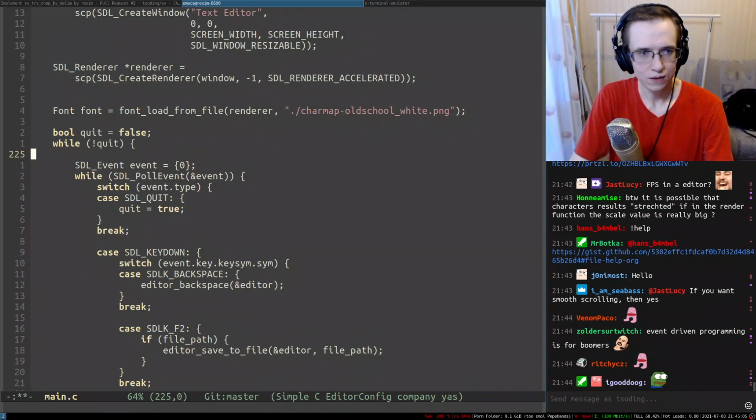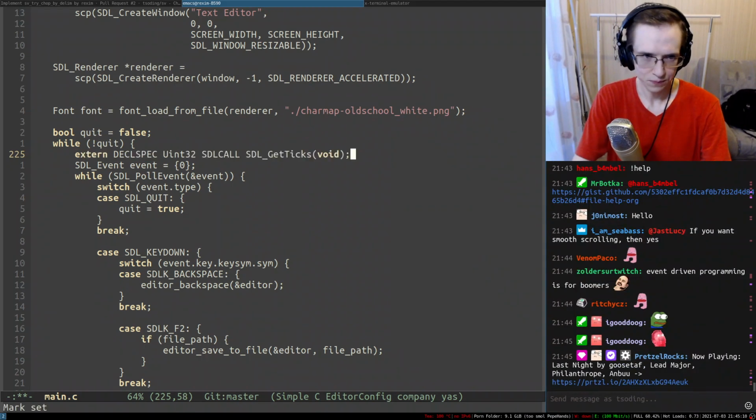So we can start computing the frame. This one is going to be something like const start.